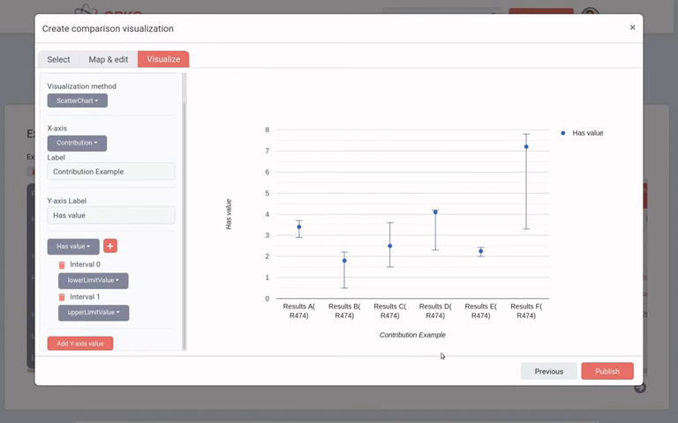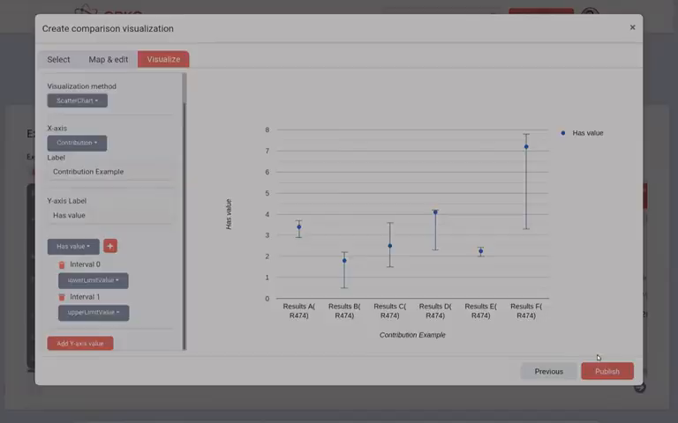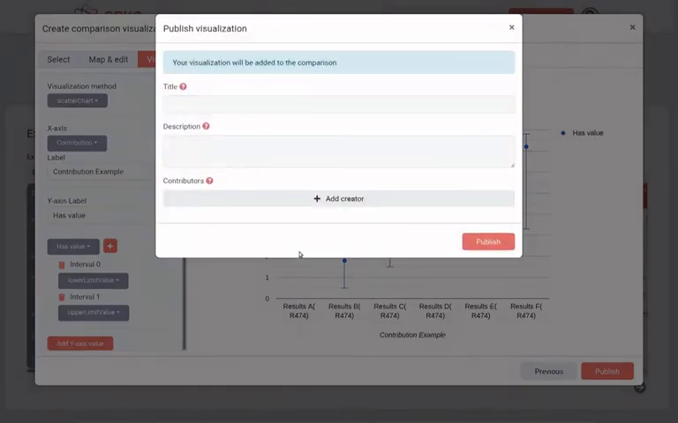Using the Publish button, we can add visualizations to this comparison. In this widget, you can provide a title and a description. Additionally, you can add the creator of the visualization.